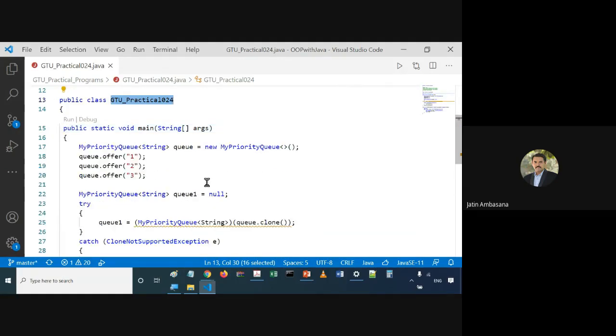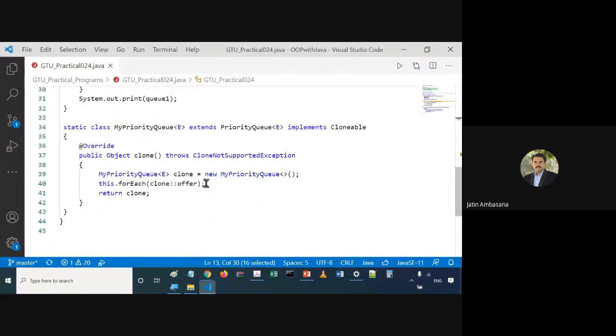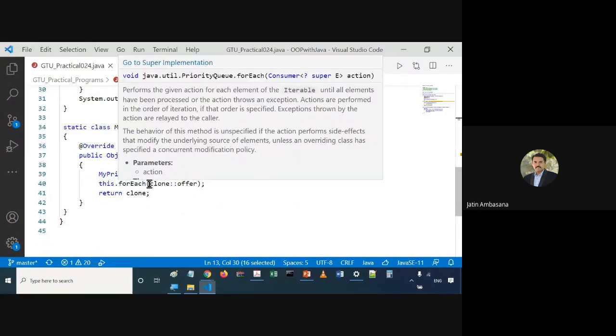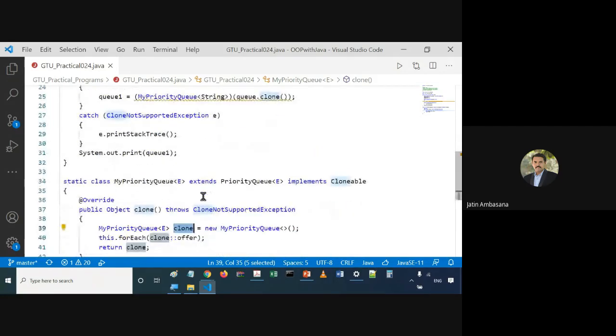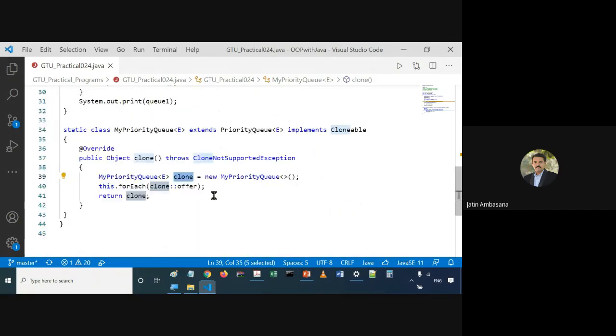Okay, and inside that we say for each clone offer it. Offer it means add it to the what? Add it to the my priority queue clone object. Okay, and then we return the clone object. So see, check this out.